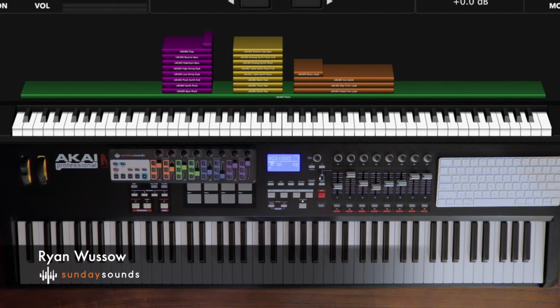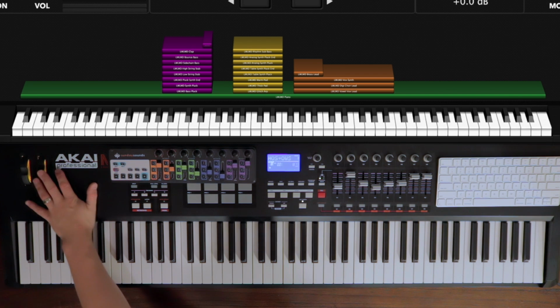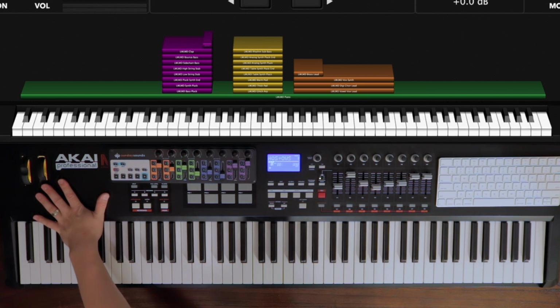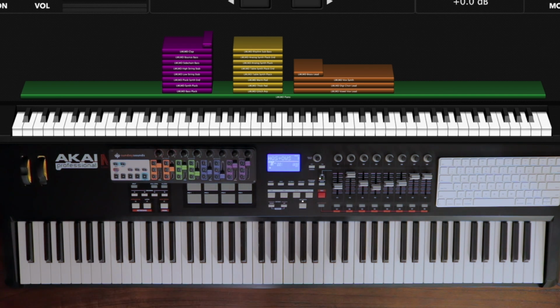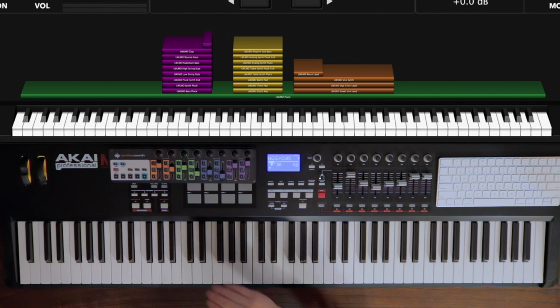Let's take a look. Hey everyone, Ryan from Sunday Sounds here. Before we actually get started playing this song patch, there are just a few things that I wanted to go over with you. The first is that we use the mod wheel in this patch. We're going to use this to move in and out between different parts of the song. Now if you don't have a mod wheel, that's okay. We've got a video tutorial that's located over on our blog. It's going to show you how you can use a fader or a knob in place of the mod wheel.